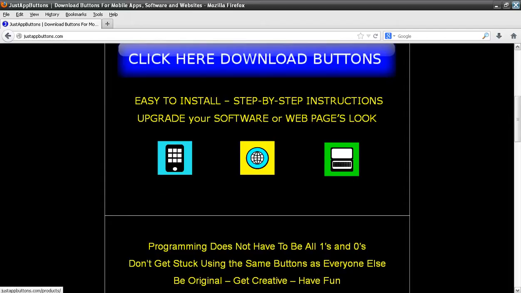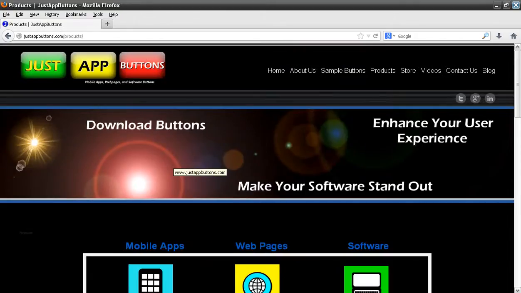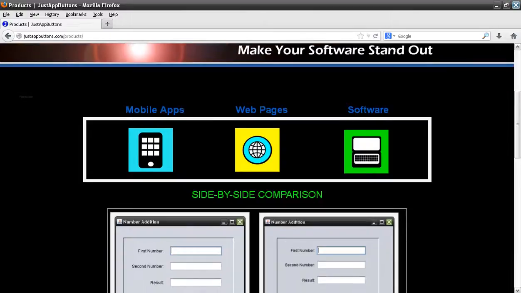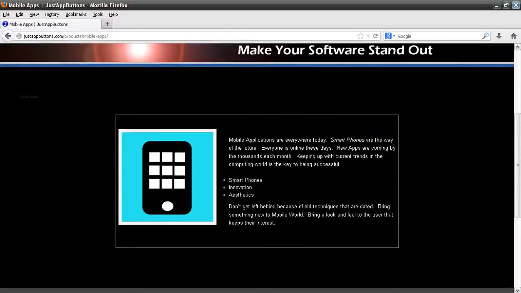We can click on this series of icons right here, and that'll kind of give us a product listing of what we're all about, give us a little bit more information about the website, doing icons, buttons for mobile application, web pages, and software development. If you click on these hyperlinks, obviously it's going to come up with a little bit of explanation and just a little bit of what we are.